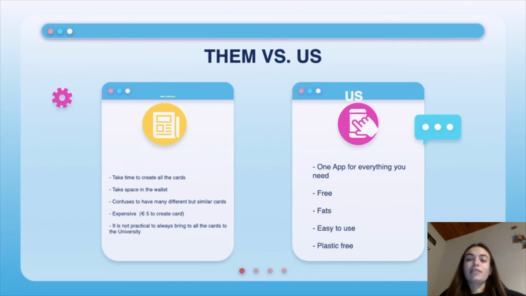So, let's see the difference with the actual system and how we want to change it. Right now, it takes so much time to create all those cards, especially in the first semester. But also, if you lose them by mistake, then you have to make new ones. And each card costs €5, so it's also a bit expensive. And it takes so much space in your wallet. And you are always a bit confused about which card you have to use because they are all similar, but they all have different uses. So it's not really practical the way it is right now.